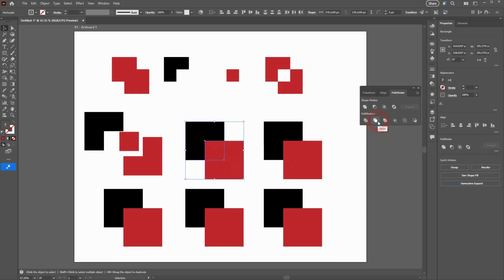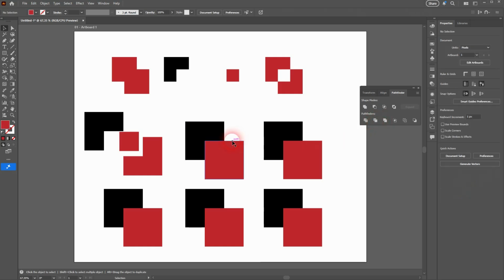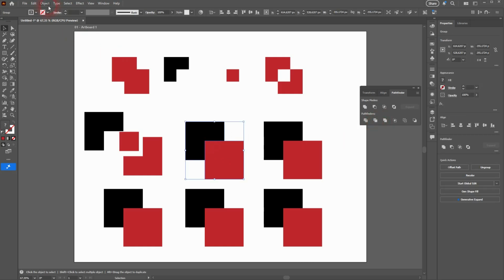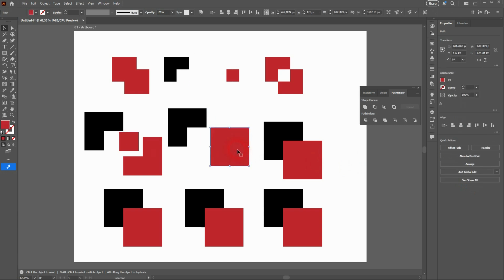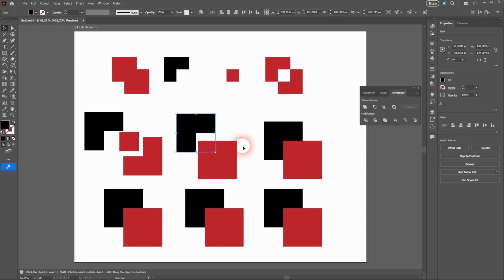The trim option, we have to ungroup it yet again. And you can see it's also a minus front, but it leaves us with the front. So it gives us the same cutout as the second shape mode, but doesn't delete the object that's used for cutting. Third option is a merge. It is kind of like the unite.